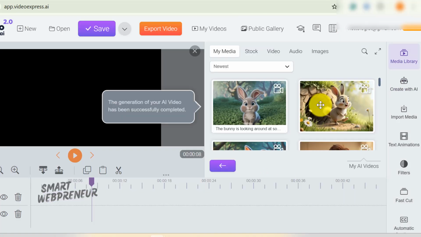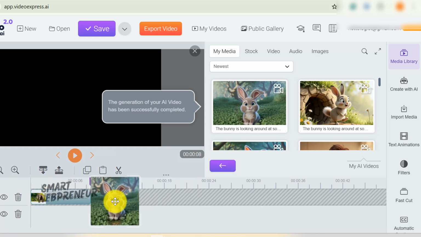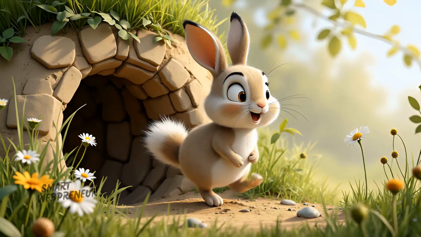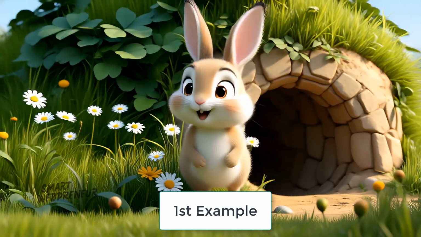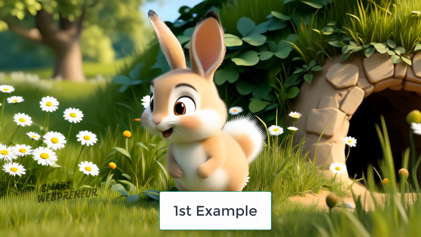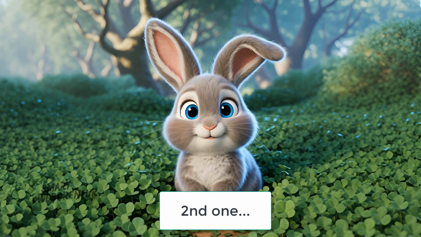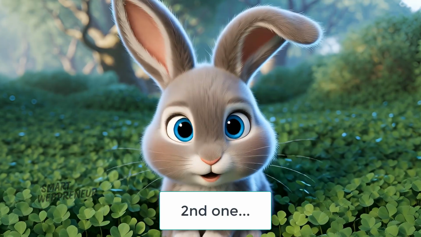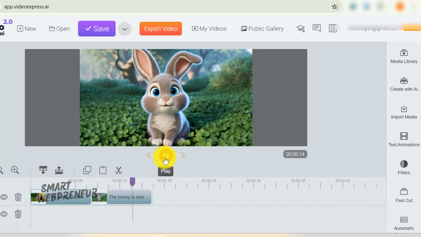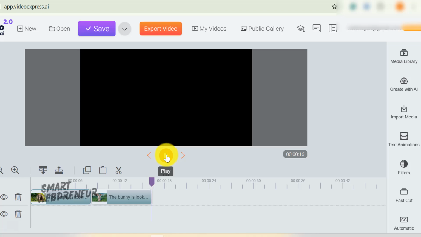And just like that, our character is alive. We now have an animated clip of our cute bunny looking curious. It's awesome! And this is the core process we'll use for everything. For example, if you need a setting and want to create a forest, the process is exactly the same.